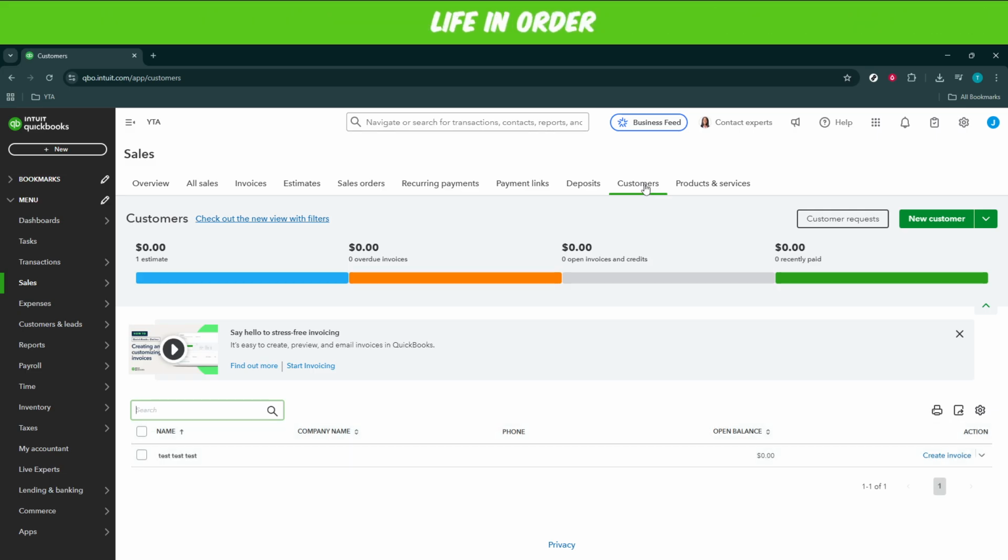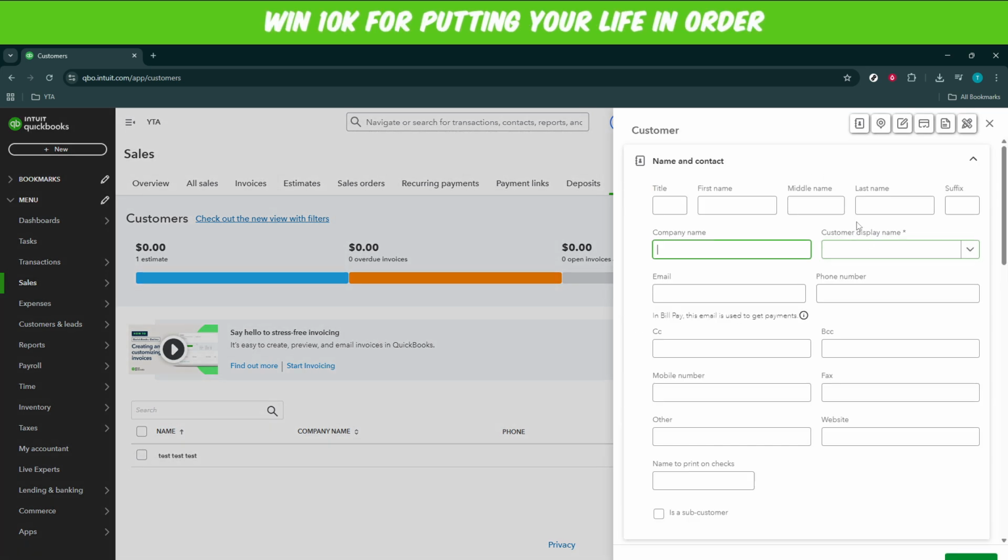Regardless of your starting point, this is where the magic happens when you need to add new customers. To add a new customer, glance to the top right corner of the Customers page. Here you'll notice a button that says New Customer. This is your gateway to adding fresh contributors to your business. Go ahead and click on this button to begin the customer creation process.